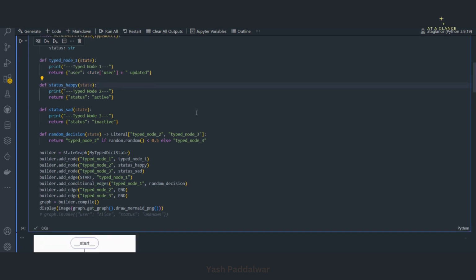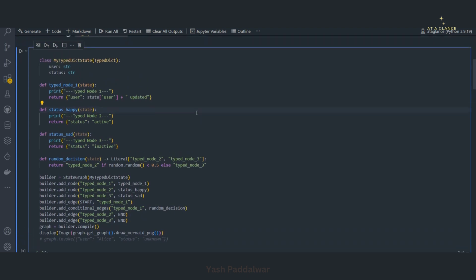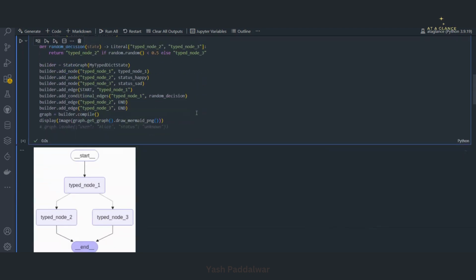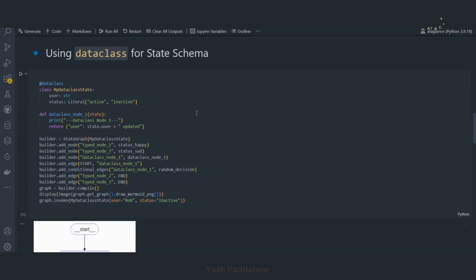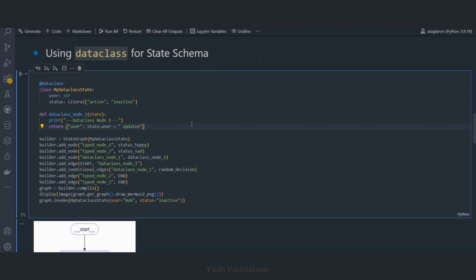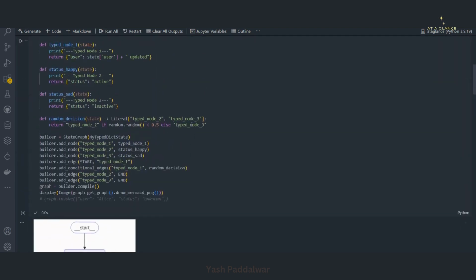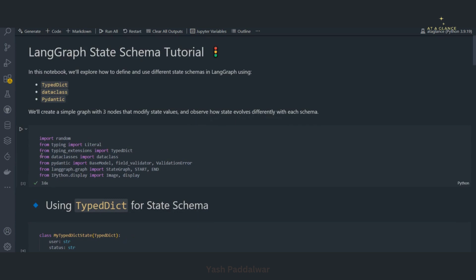Now we'll move on to the next type of state schema that we have in LangGraph. That is nothing but the dataclass. Now dataclass, it's an interesting type of state schema. First, let me tell you how you can import it. See, from dataclasses, we have to import dataclass. This is nothing but a decorator.